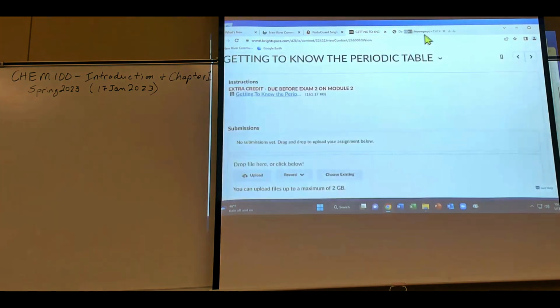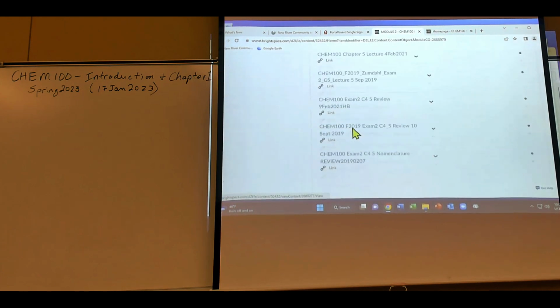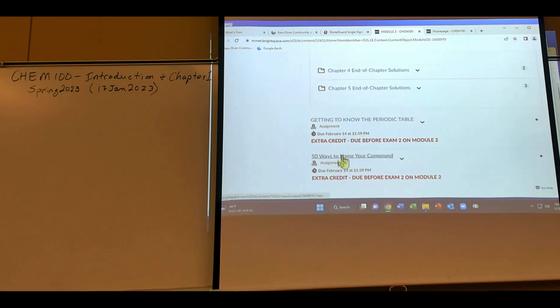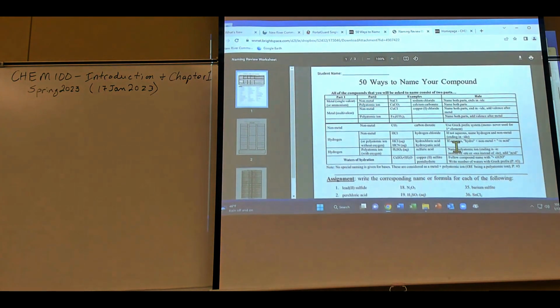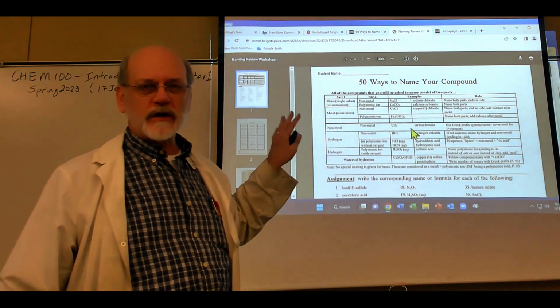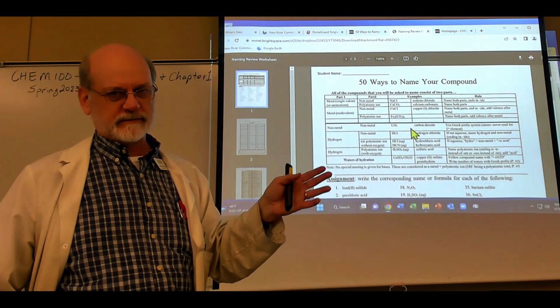Let's go back. The second one, module 2. Here we go, at the bottom. The second one is 50 ways to name your compound. Here are the instructions, and we'll go through those in class. So it'll probably be best if you hold on this one. Don't start this one until we get to the part where we start naming compounds. Then it'll make a whole lot more sense.